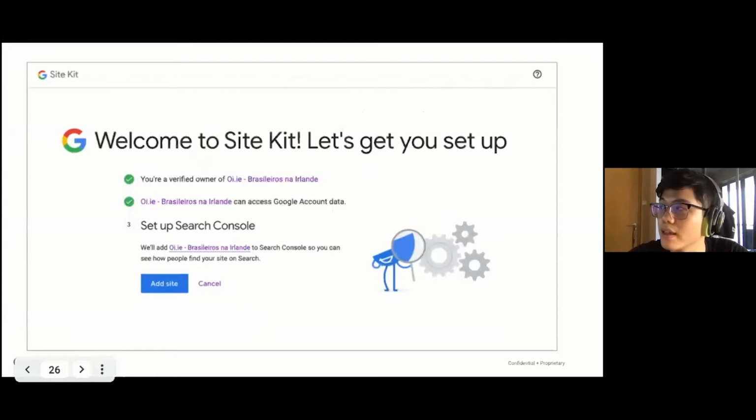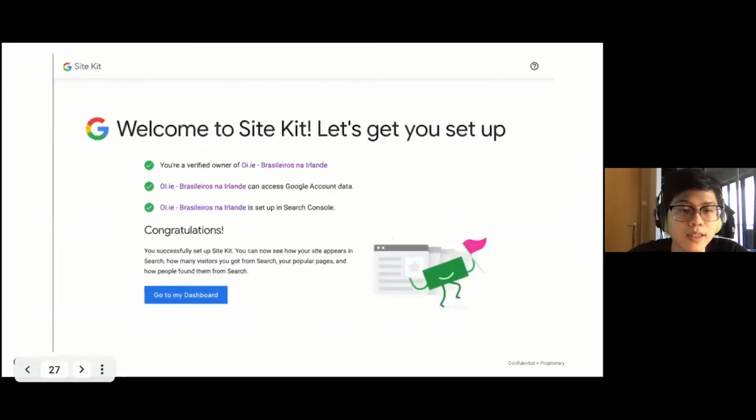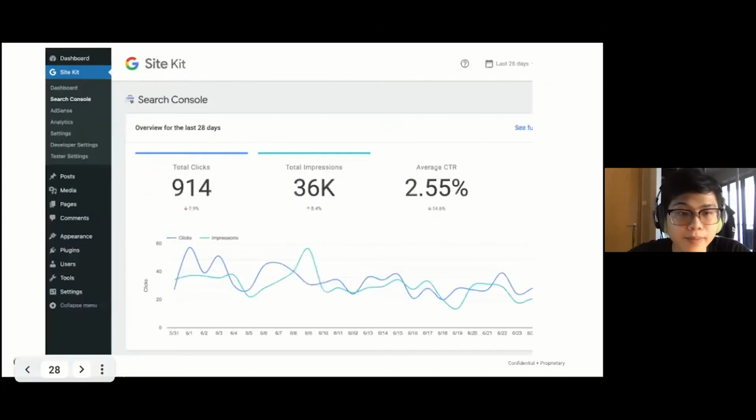And next please. So it is set up. If you go back to your WordPress backstage, next page. Yeah, you can see, and we should also demo in the real WordPress backstage. Okay, so you can actually see all your important site health data, for example, how many clicks, how many impressions. It will just show in your WordPress.